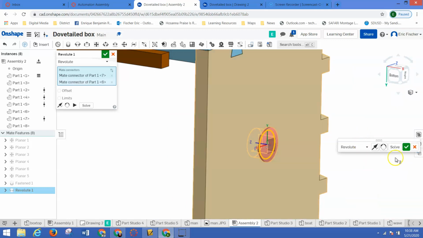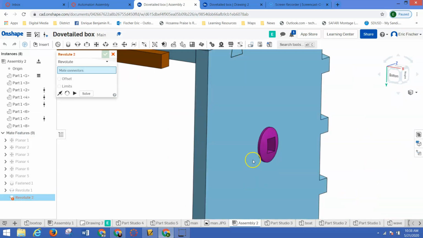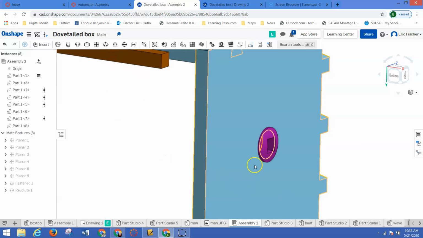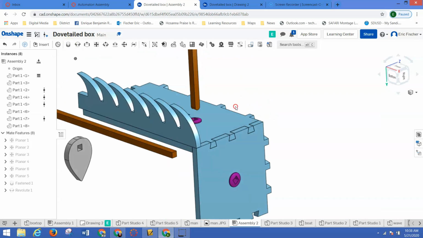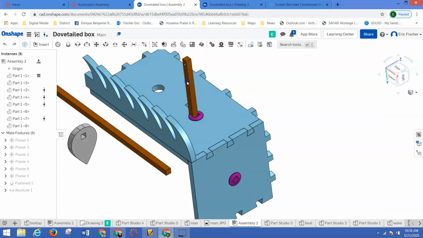And it's going to do the same thing it did before. Now the difference is that this one I can rotate. If I grab it, I can rotate it. So that's a revolute constraint. That one's right here. And this one is called the fastened mate. See the difference?